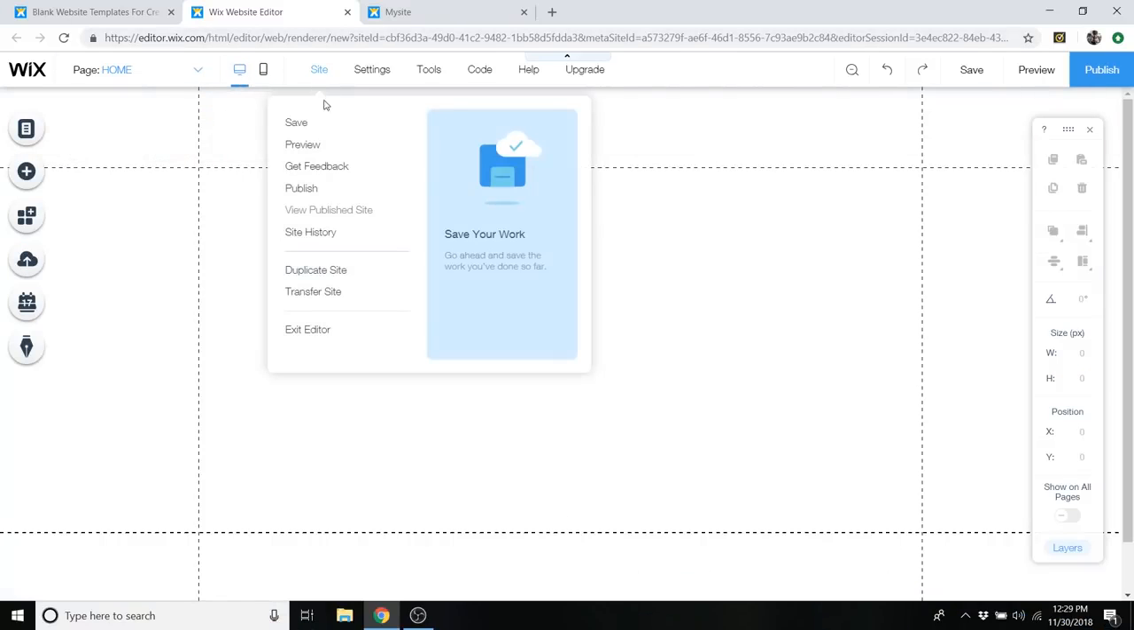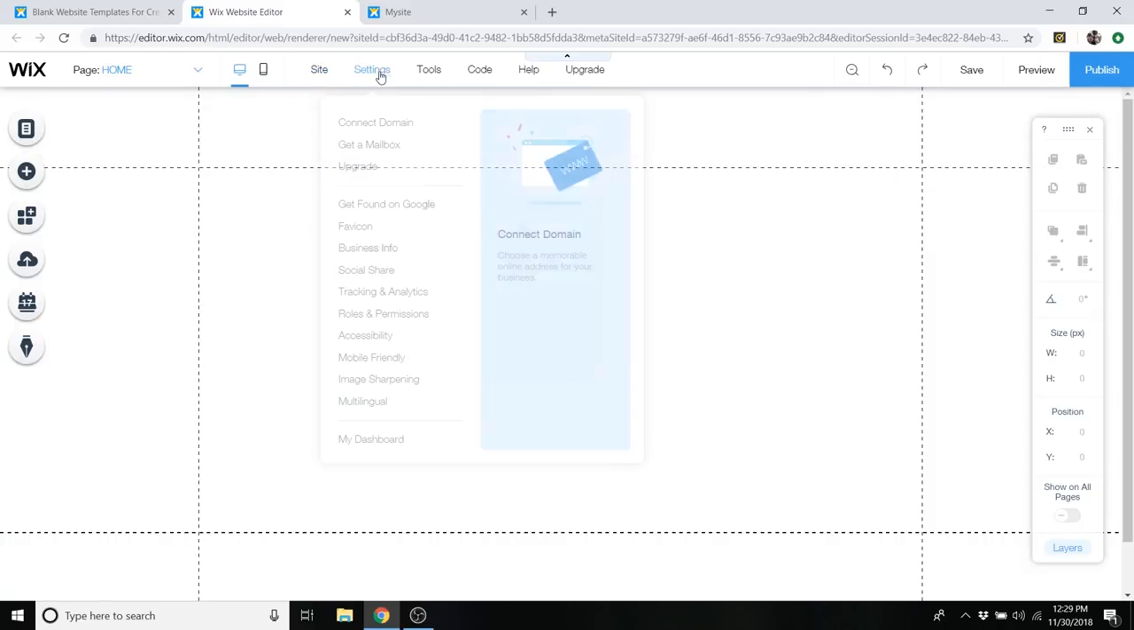And site, from here you can save, you can preview your site, and you can publish it when it's done, and a few other things. Settings, you can connect a domain name once you buy one, which I will show you at the end how to get. This would be like yourwebsite.com. And you've got a few more settings you can play with. Honestly, I don't touch any of these.